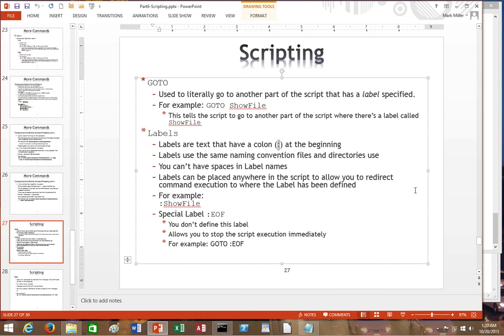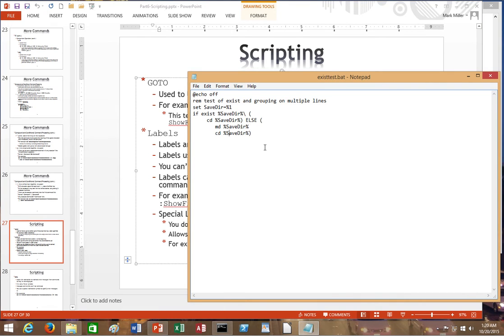So, in a script, let me open up a script. Instead of having all of these commands listed here, you could instead, for the else, tell it to go to create directory. So that makes your ifs a little bit simpler.